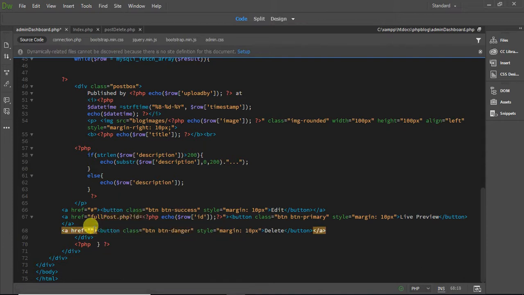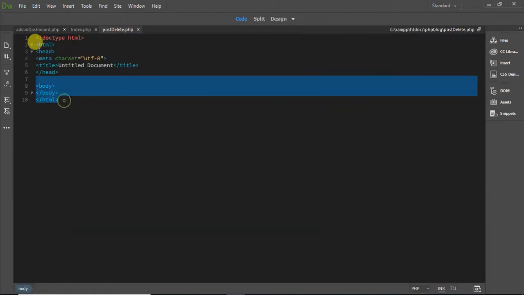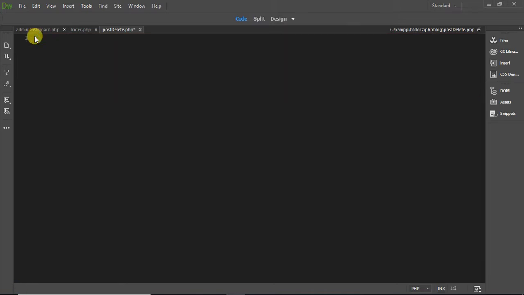Let's just make post delete PHP, what ID is equal to, and the ID I have to give the same as this, and paste it. Now this was for this admin dashboard. Let's create a file. Let's insert the PHP scope.